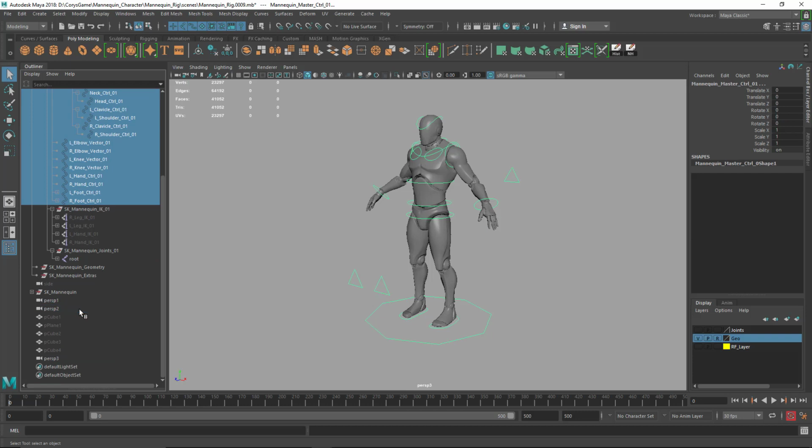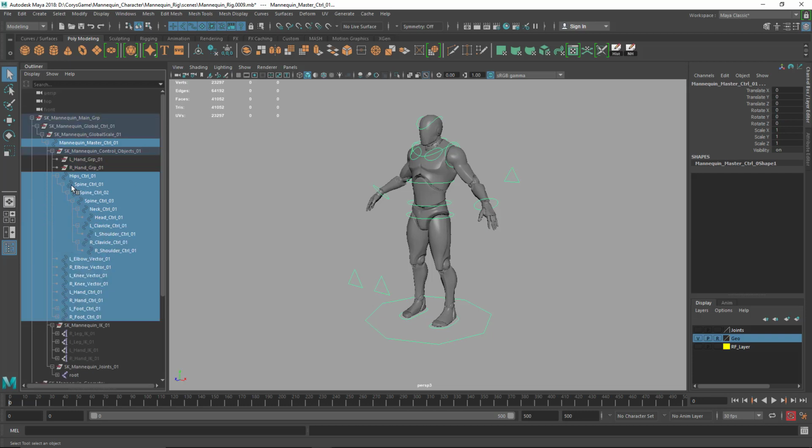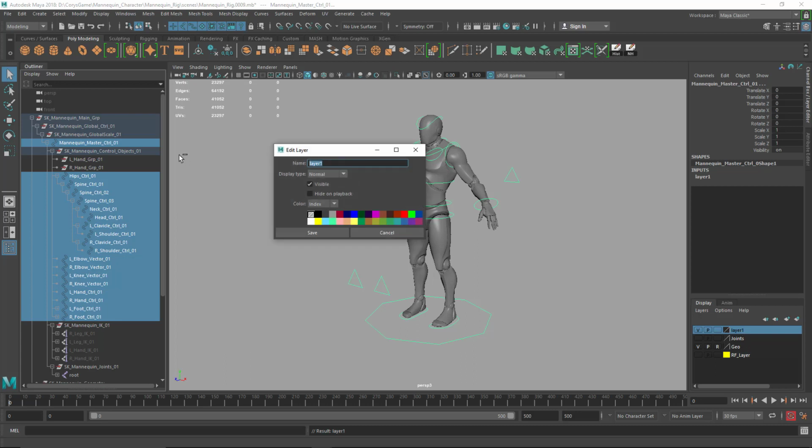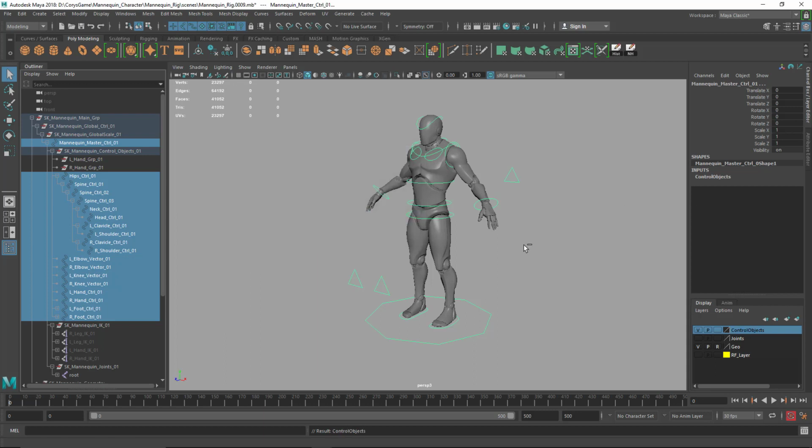Here's what I'm selecting. Deselect the camera. That's all this stuff here. And I can also put this on a layer as well. I can double click this layer. I'm going to call this control objects. There we go. And I'm going to keep it selectable.